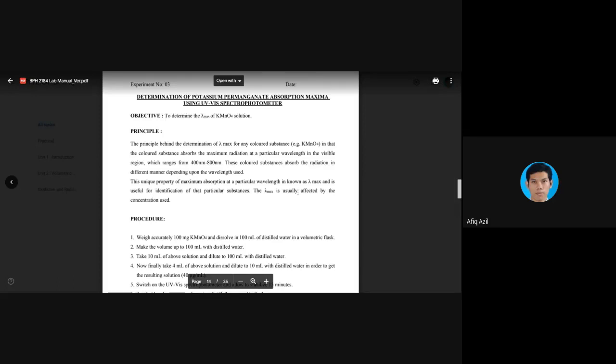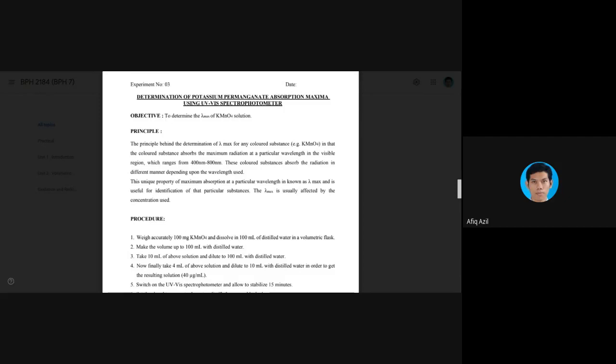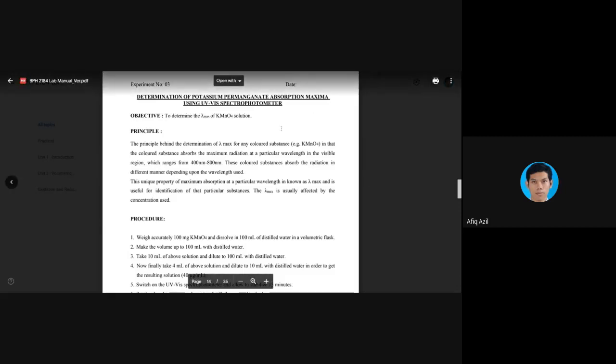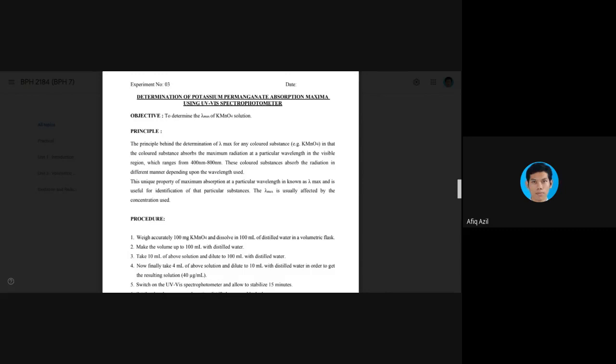Okay. So the third experiment, with the title Determination of Potassium Permanganate Solution Absorption Maxima by using the UV-vis spectrophotometer. In this particular experiment, you're supposed to start having hands-on experience using an analytical instrument, and the instrument that you're supposed to be using is the UV visible spectrophotometer. Okay, it's actually a combination of two, which is the UV spectrophotometer and also the visible spectrophotometer.